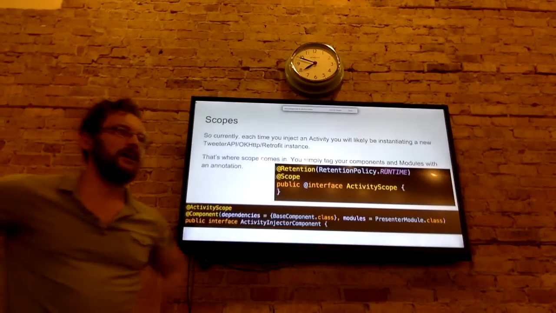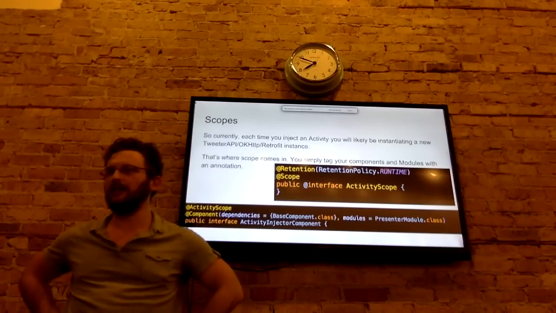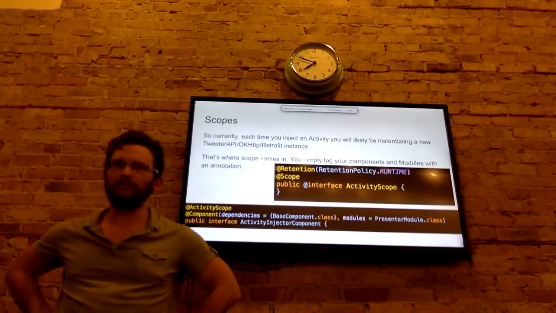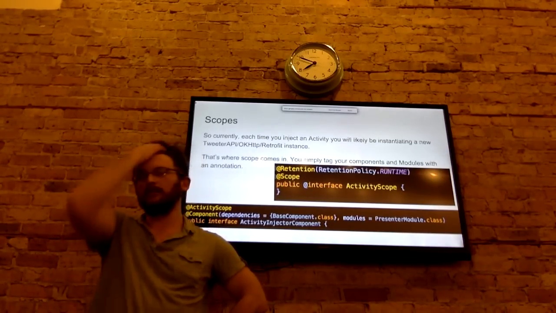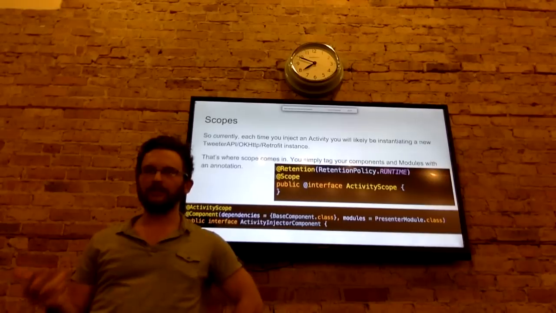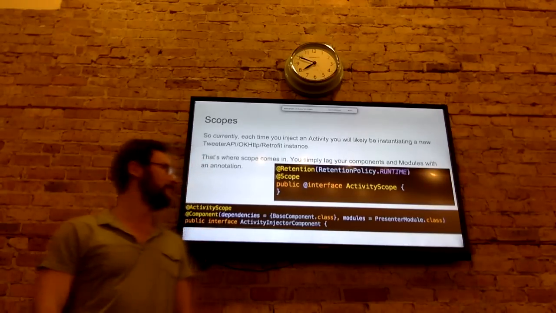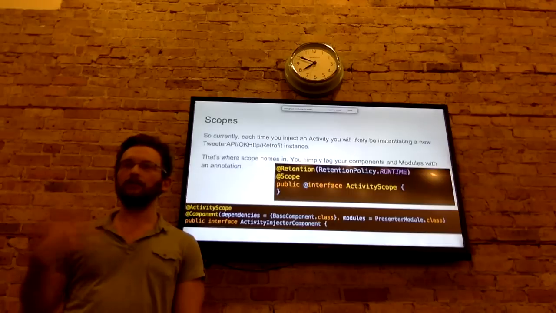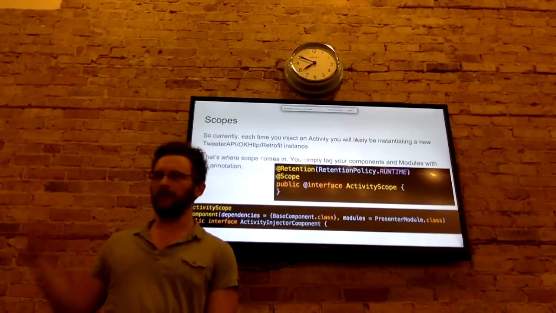So scopes. Right now I've been basically showing you guys how this dependency graph is built out, and how by creating modules and having components which depend on other components, we end up building this graph which Dagger 2 uses to instantiate objects based on their dependencies, right? I hope that all somehow sunk in. But up until this point, every single time you do an injection, it will try to provide a new instance of that object. Say my Tweeter API or my OKHTTP or my local data cache.